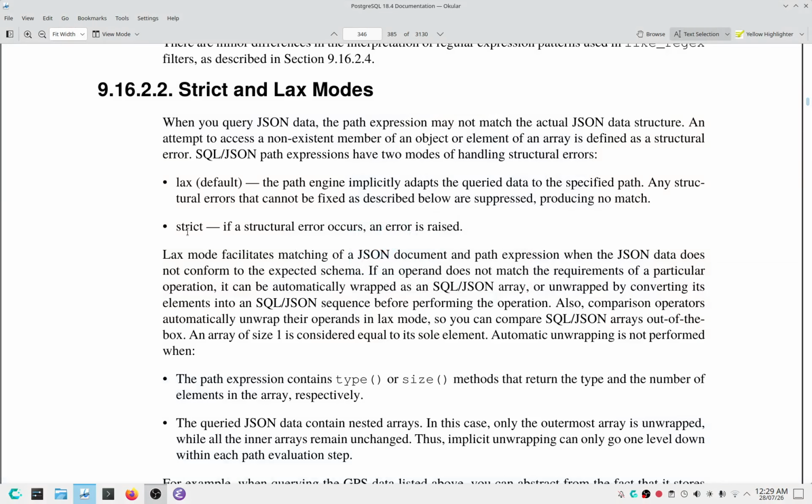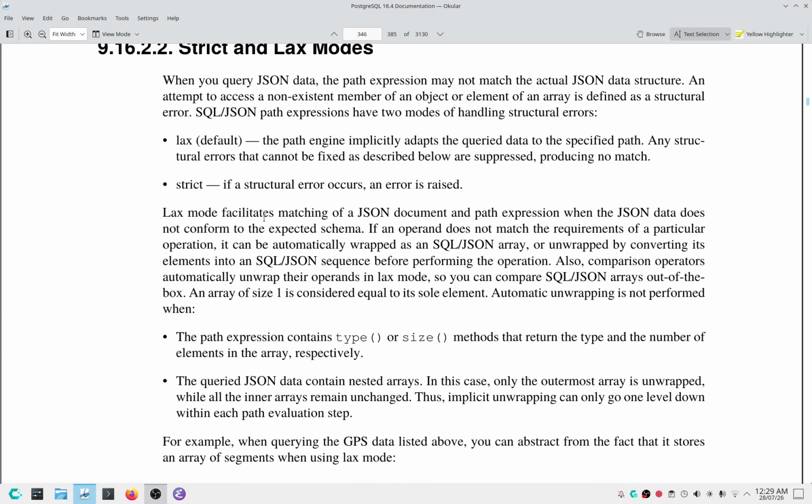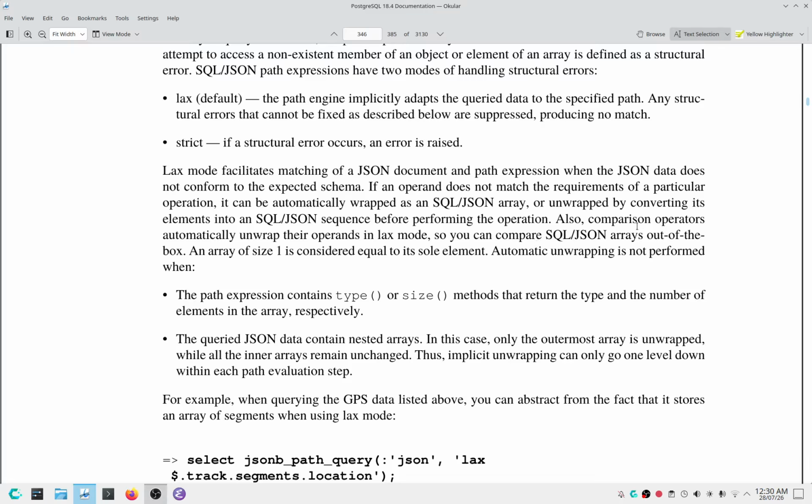Yep. Okay. Lax mode facilitates matching of a JSON document and path expression when the JSON data does not conform to the expected schema. If an operand does not match the requirements of a particular operation, it can be automatically wrapped as an SQL/JSON array or unwrapped by converting its elements into an SQL/JSON sequence before performing the operation. Also, comparison operators automatically unwrap their operands in lax mode, so you can compare SQL/JSON arrays out of the box. An array of size 1 is considered equal to its sole element.